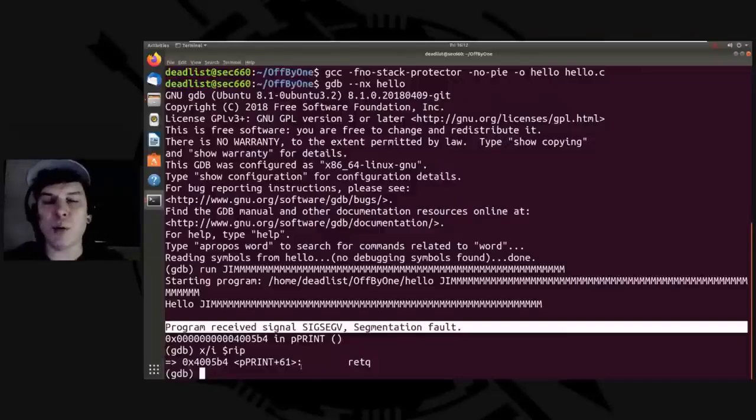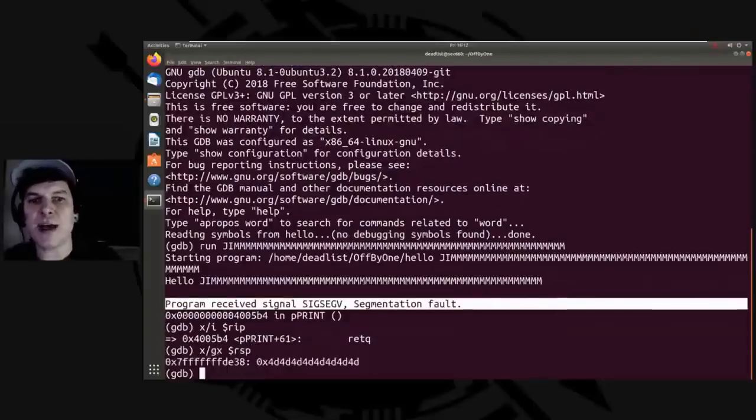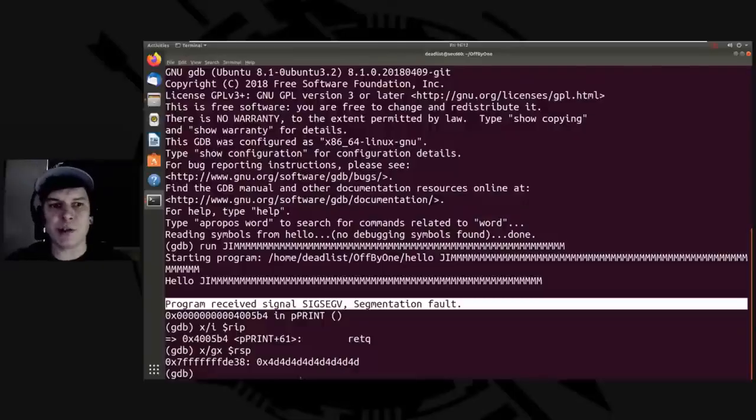So we're going to return to what the stack pointer is pointing to. We can say x/gx RSP, and that's what we would have returned to: 4D, 4D, 4D, 4D, that's our M's. But newer versions of the debugger don't actually return to the address. It's telling you we're going to seg fault. That's possible because of a couple reasons. One, the stack canaries aren't compiled in this time, and also we're using strcpy with no bounds check.